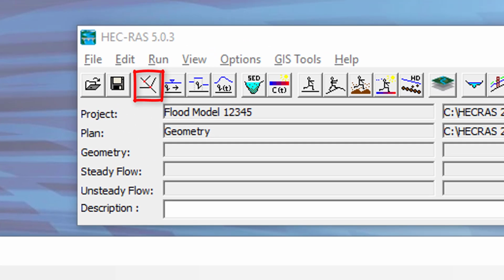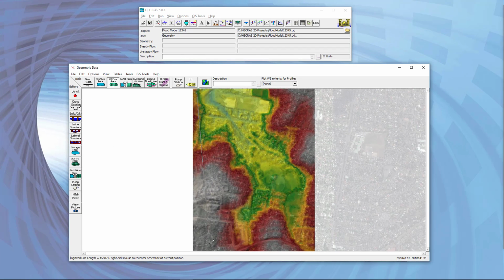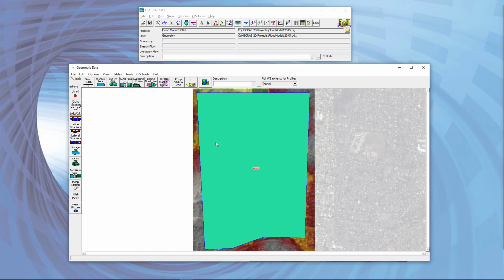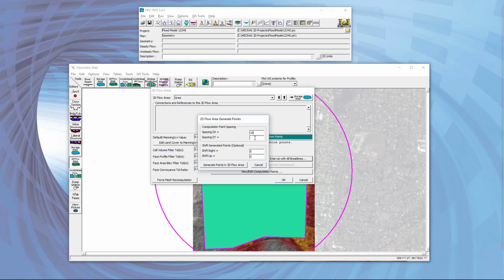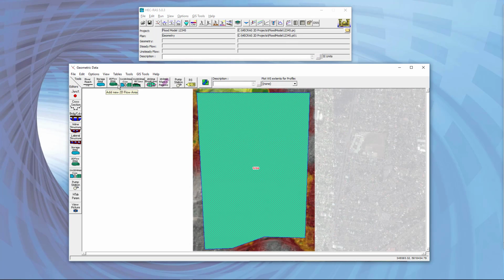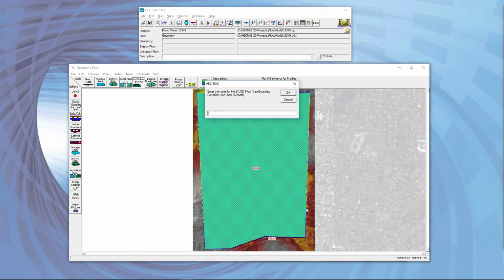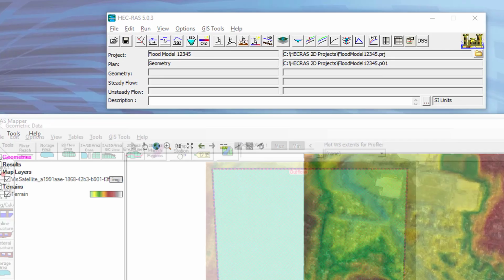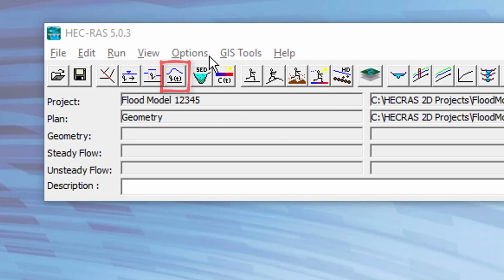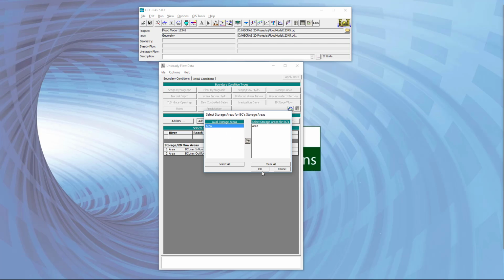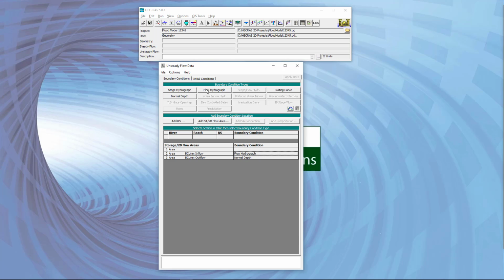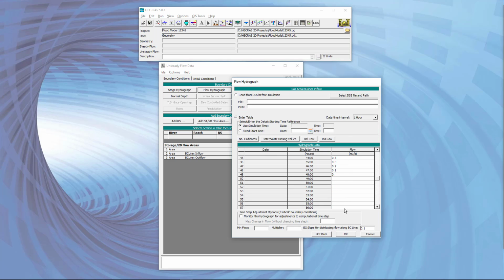Firstly, you set up the geometry controls. For 2D flow analysis, you need to have, as a minimum, a 2D flow area and boundary conditions set. The boundary conditions control the inflow and outflow conditions for the extents of the 2D flow area. Secondly, you set up the flow conditions. Here you establish the inflow and outflow controls for the selected 2D flow area and for each boundary.